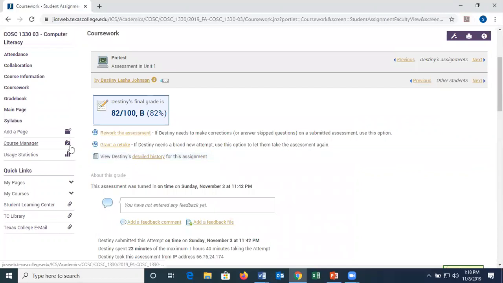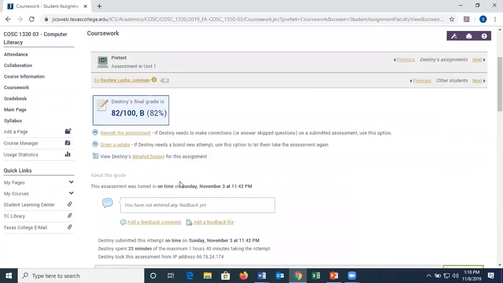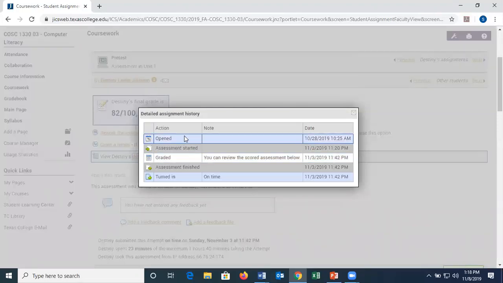I'm going to do it, but I can always cancel it. So if I were to grant a retake, see right here, due date, and then the option of determining what grade to consider. But I'm not going to do that for this student. Then sometimes you also show a detailed history as to when the assignment was created. So this window here is very important.